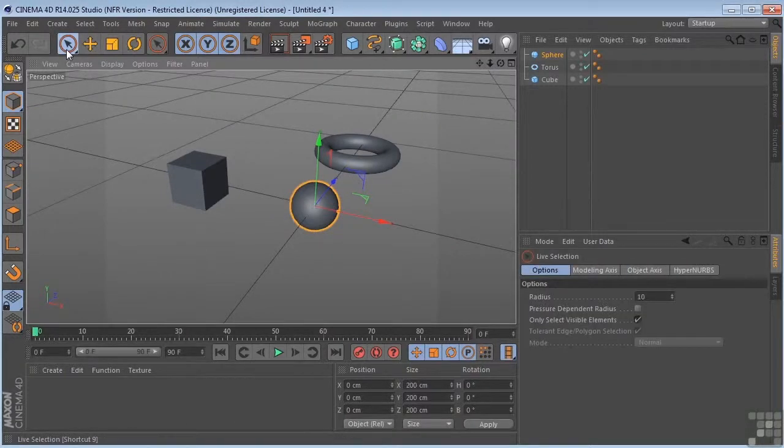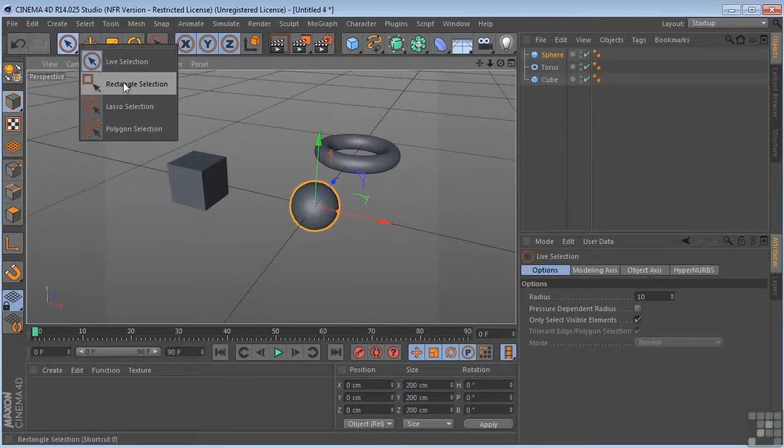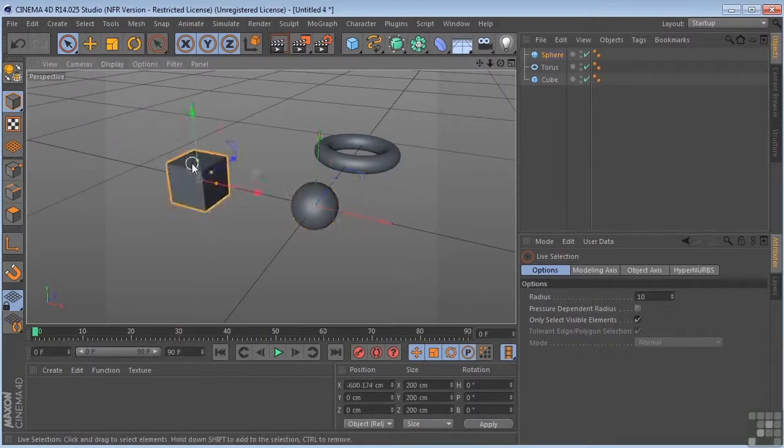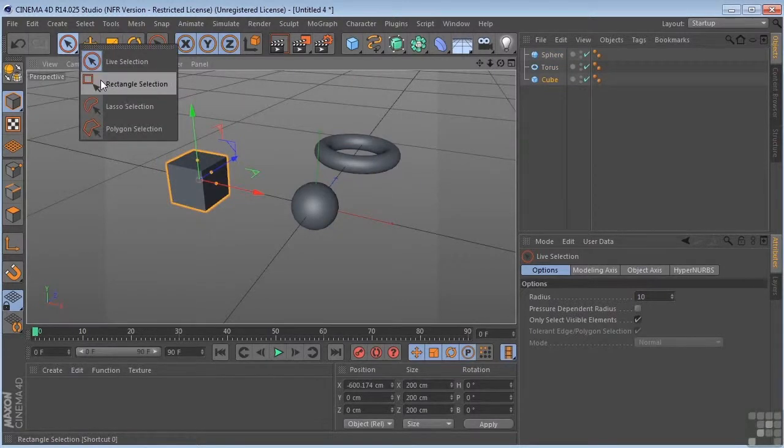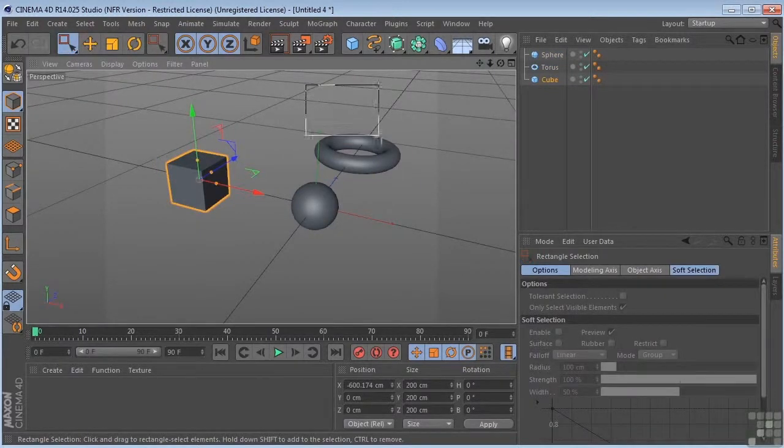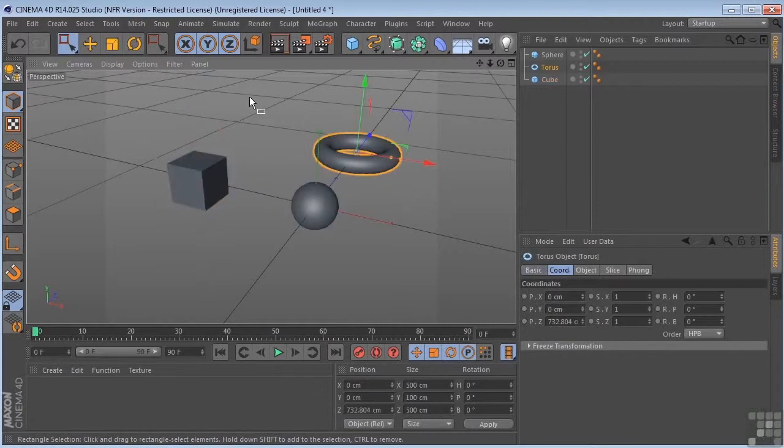Come over here and we've got our different selection tools. And again, these look very similar to something you might find in Photoshop. So a live selection tool, we can just select these individually. We can come up here and grab our rectangular selection tool, and you can draw a box around the selection. I could grab all of them if I wanted.